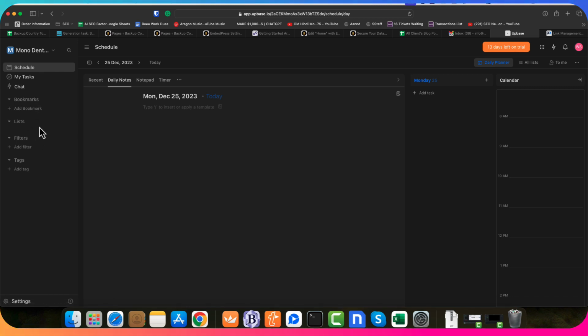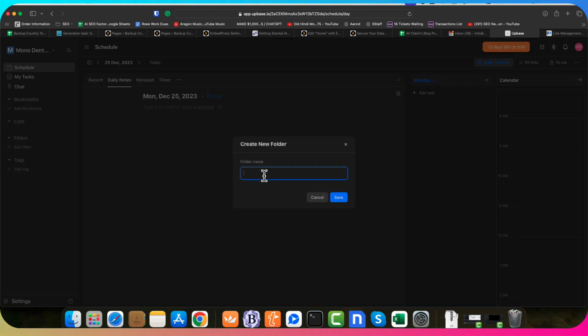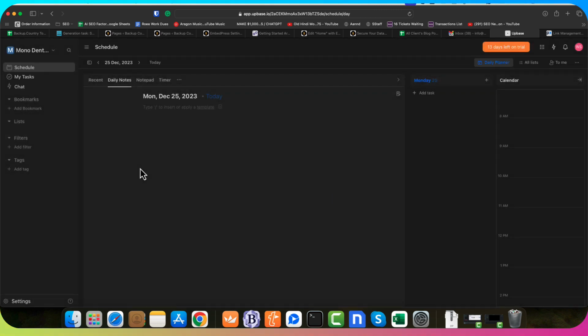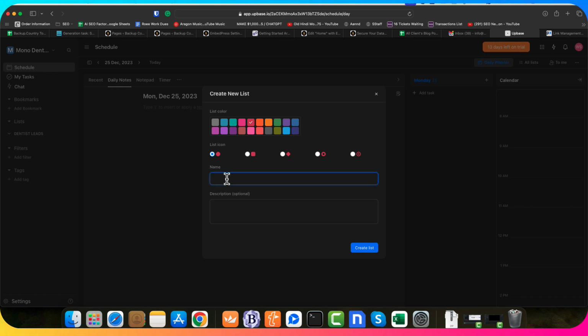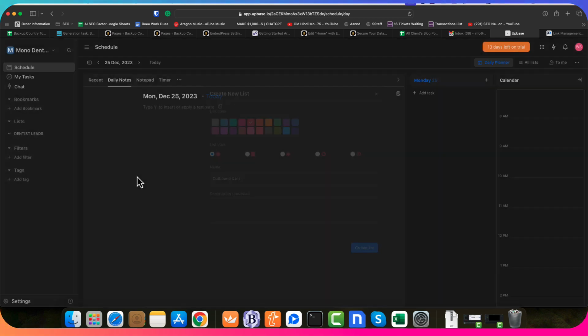First of all, I will just go through the basic and core functions of this system. So suppose there is a list, so we can create folder. So suppose I create a folder like dentist leads. In the dentist leads, I can create suppose like a new list inside it. So maybe like outbound emails, outbound calls. Suppose this is my list.